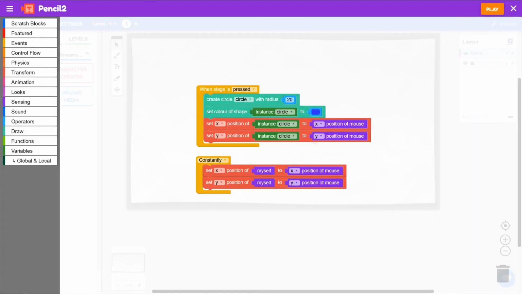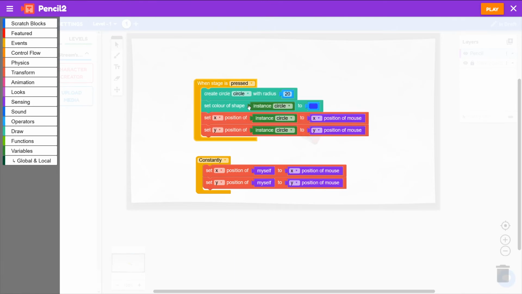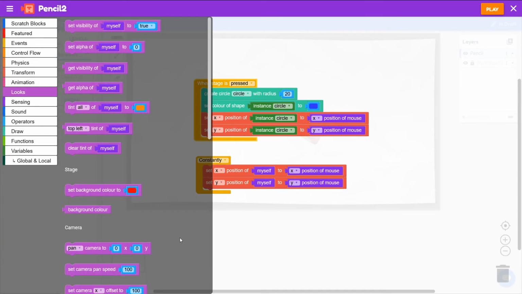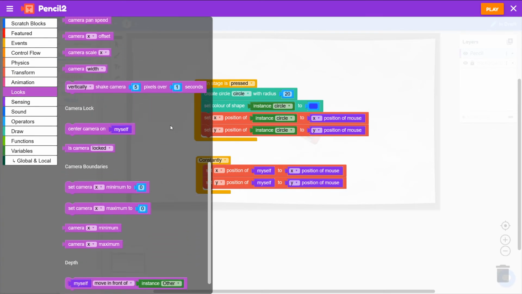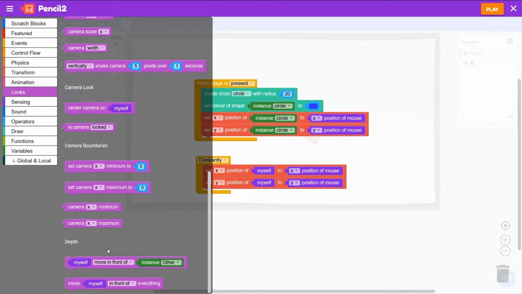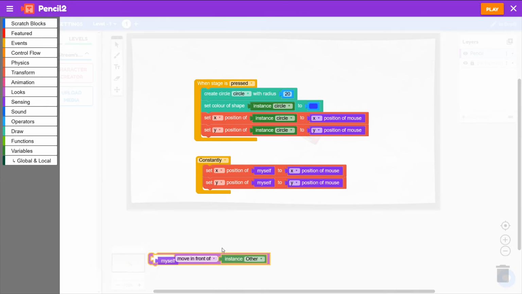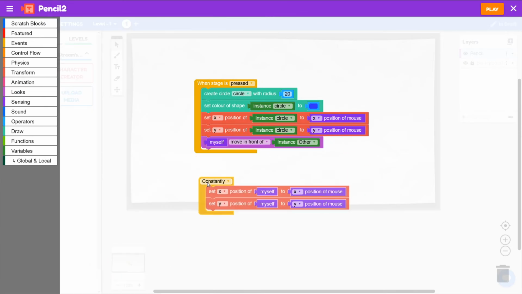We go back into our code and we can tell the circle that we've just made to go behind the pencil. We go to looks and scroll down to the bottom there. In looks, we want myself move in front of instance other. From the bottom of looks, myself move in front of instance other.